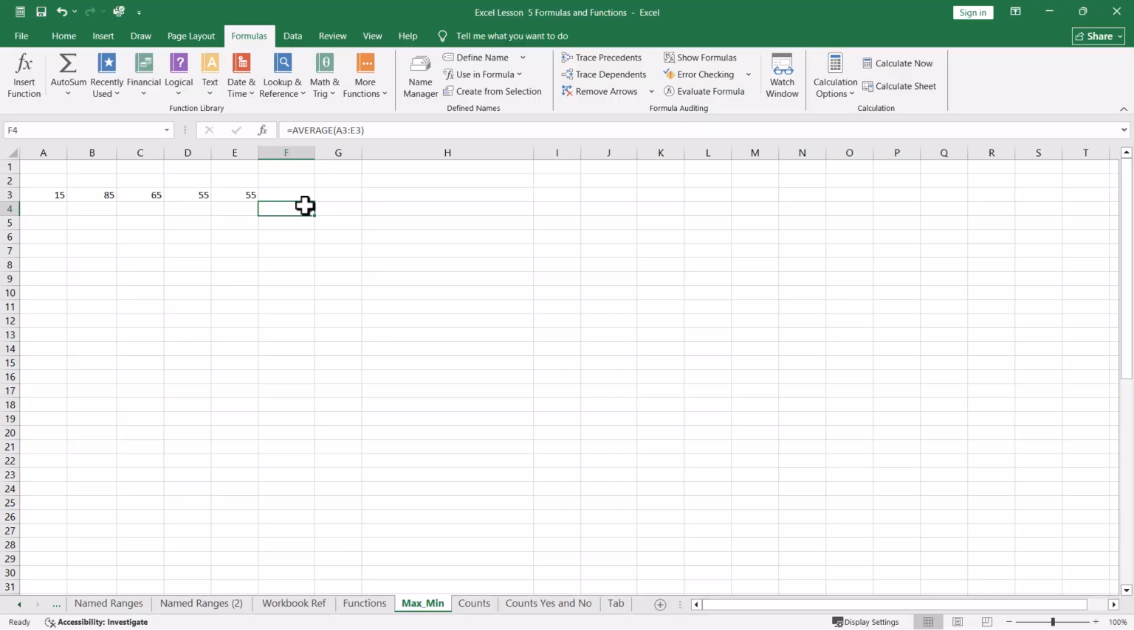Click out of here by deleting that 55. Now keeping my results cell F4. So here, the max function consists of the name followed by an opening parentheses.